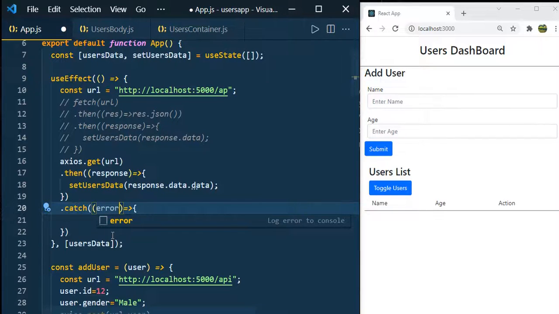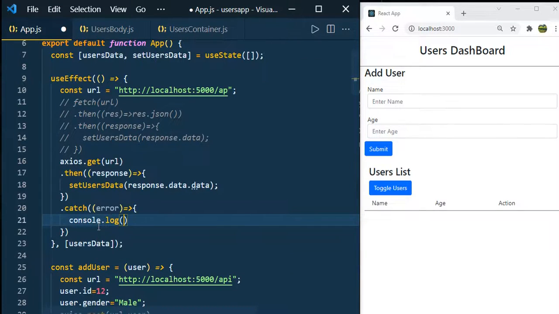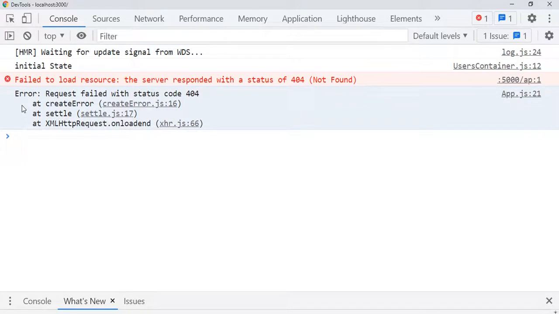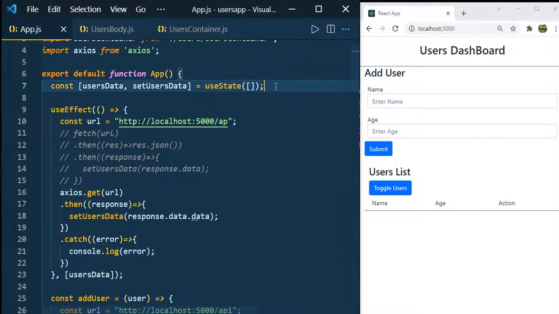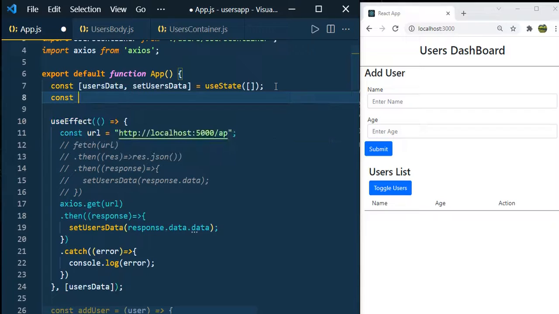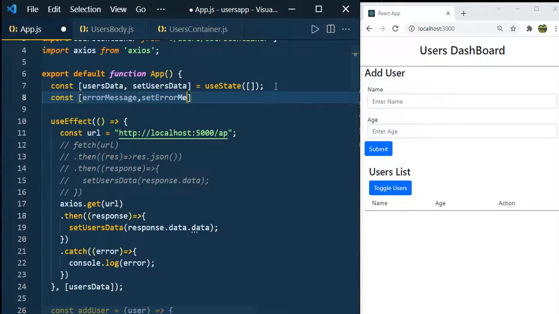So error, let us print it now, console.log just error, save it and just reload it and press F12 again. This time you can see that error, request failed with status 404. And now when there is an issue, as I said, it is good practice to show some custom message. So now let us do that. And for that I am going to define one state, constant error message, and then we will have the method to set error message.